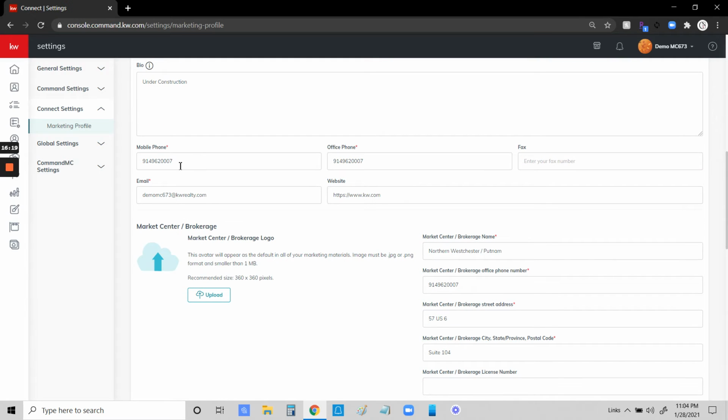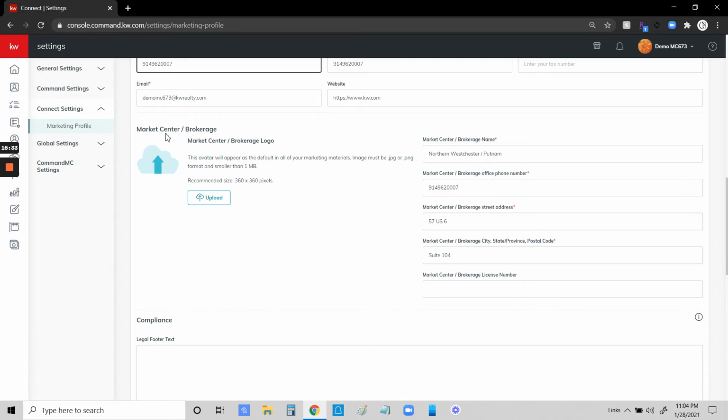Your phone numbers. I was told not to put dashes because they're eventually going to fix the formatting of that. So you want to put in your mobile phone, your office phone number, all this other stuff. You definitely want to upload your brokerage logo. So your office logo, definitely have to upload that here. And here are the pixels as well.